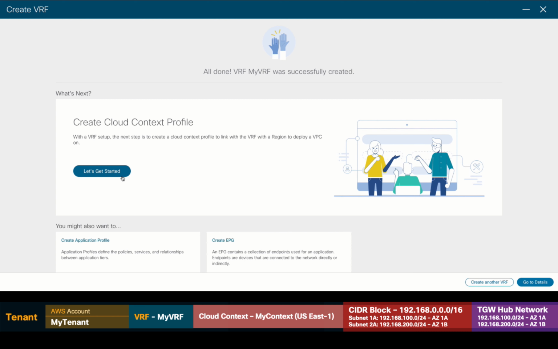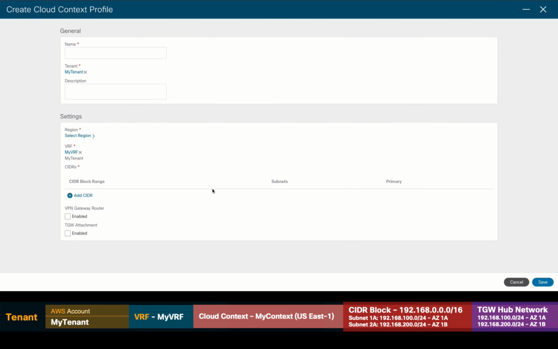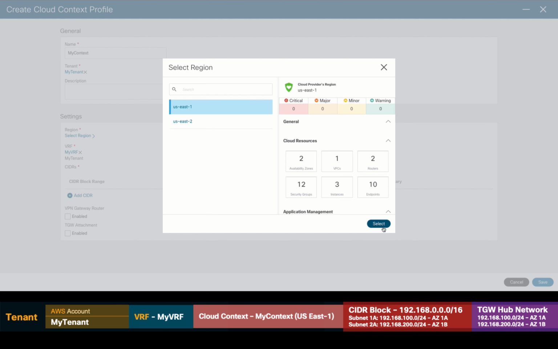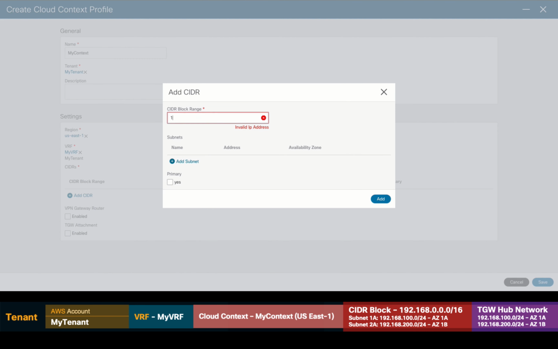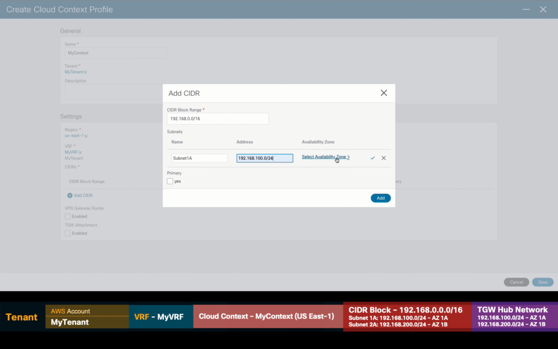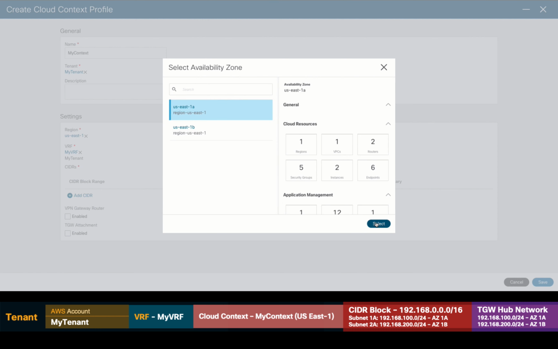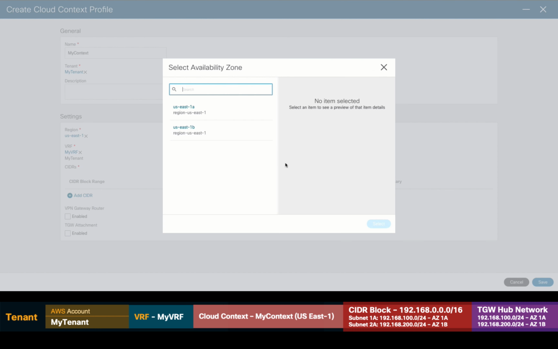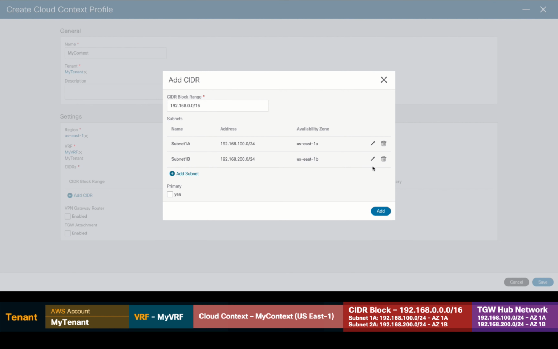Now, the next step is to create a cloud context for our VRF. So, let's do it. I'll add a name to it, and as you can see, my tenant is already associated. So, I'll go ahead and select the region I want this context for, in our case US East 1. I will add my main CIDR block, which in this case will be 192.168.0.0/16, and then I'll create the 2 subnets, .100 for availability zone 1A and .200 for availability zone 1B. I will also mark this CIDR block as my primary one.